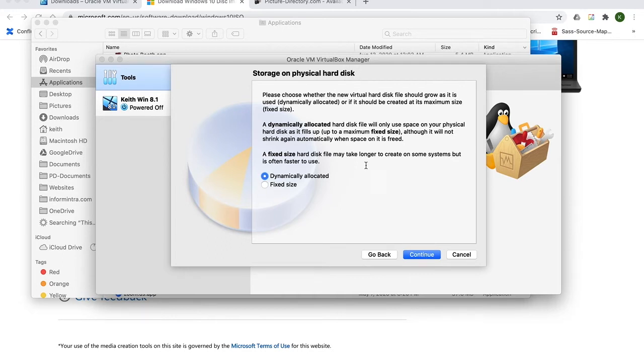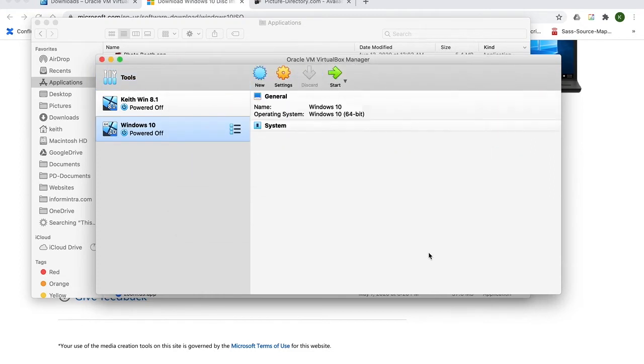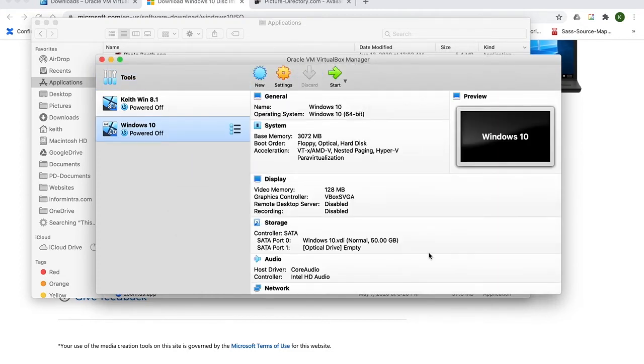Dynamically allocated so it doesn't use up all the space on your hard drive all at once, and you've got a little more space free. Click continue. I'm going to leave it at 50 GB, which is the default. And so it's going to then ask you to create it. You click create. And so we're all set. Windows 10 is now a machine.